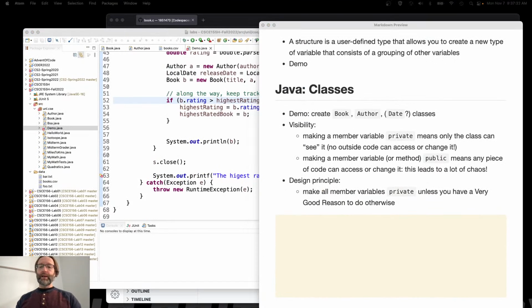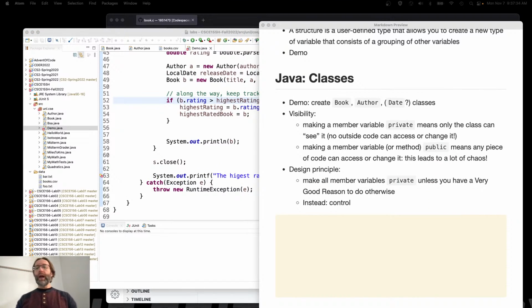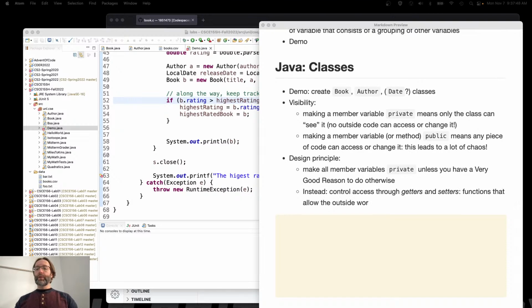Instead, control access through getters and setters, right? Functions that allow outside code to access or change the variable values, right? So what would that look like?